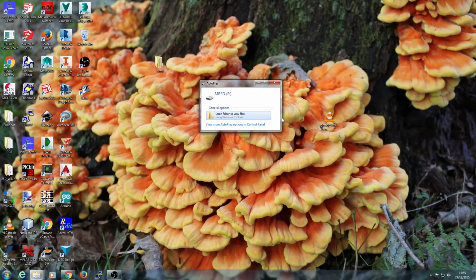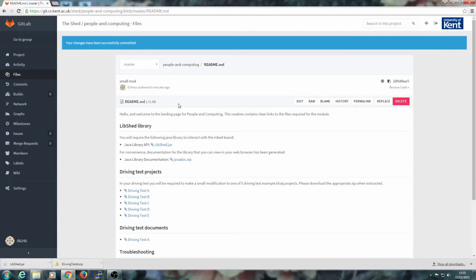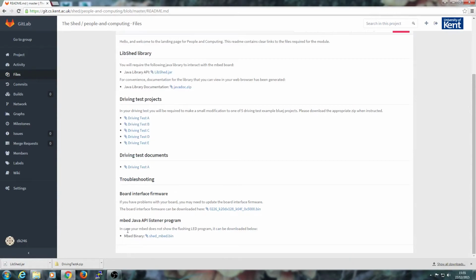In order to do that, when you plug in your embed and it appears as a mass storage device called embed, by the way, if it isn't called embed, then wait for the next step and you'll see what to do. But assuming it is called embed, go to the People and Computing landing page, and under Troubleshooting, you'll find a section, and it might look slightly different to this because we'll probably have added more content by the time you look at it, but there'll be a section that says Embed Java API Listener Program. And there you will see the embed binary shed_embed.bin.